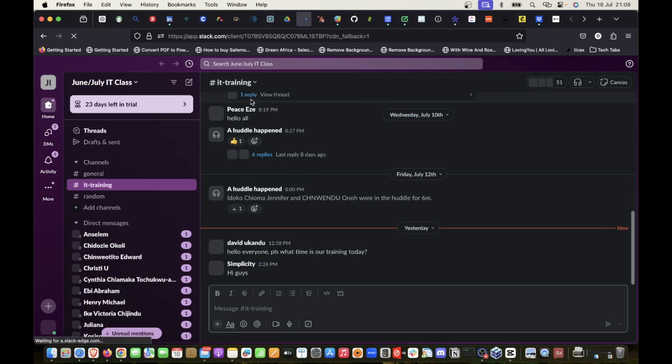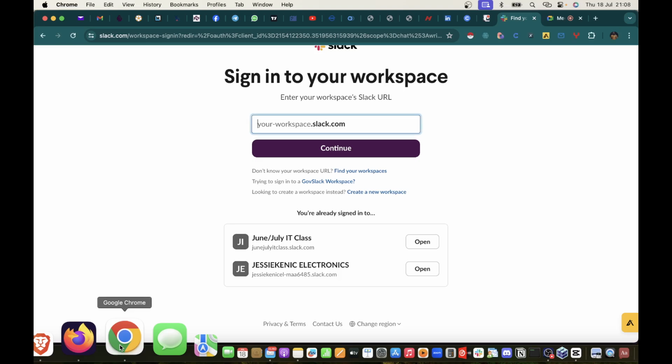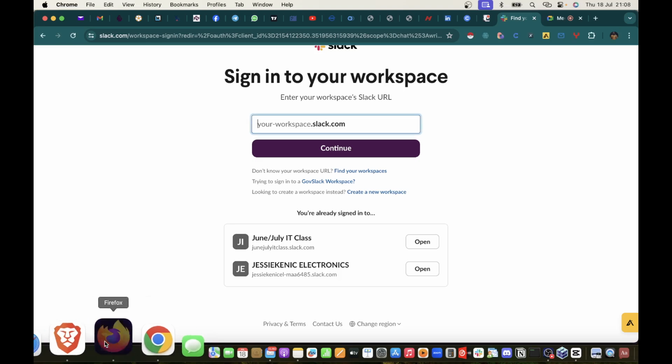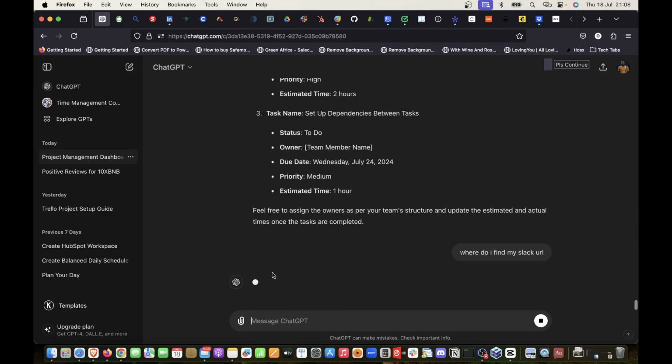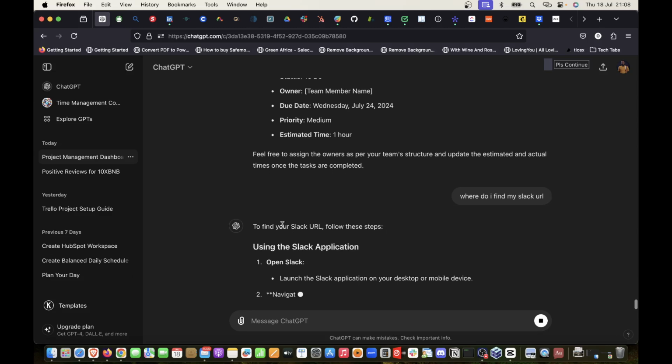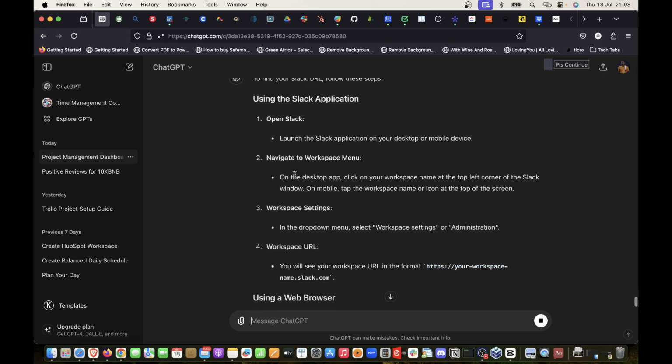So let's assume that you don't know how to copy your Slack URL. You can come here and ask ChatGPT, where do I find my Slack URL? So it said to find your Slack URL, follow these steps: open Slack, launch the Slack application on your desktop and navigate to Workspace. Click on the workspace name at the top left corner of the Slack window. Then tap the workspace or workspace settings. Now, in the drop-down menu, select workspace settings or administrator.